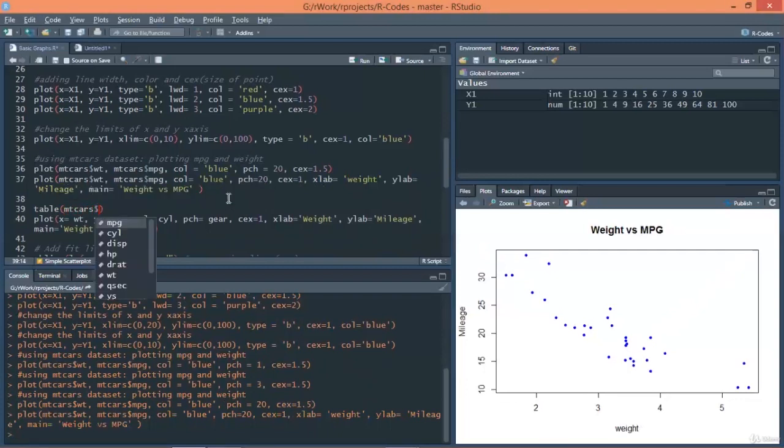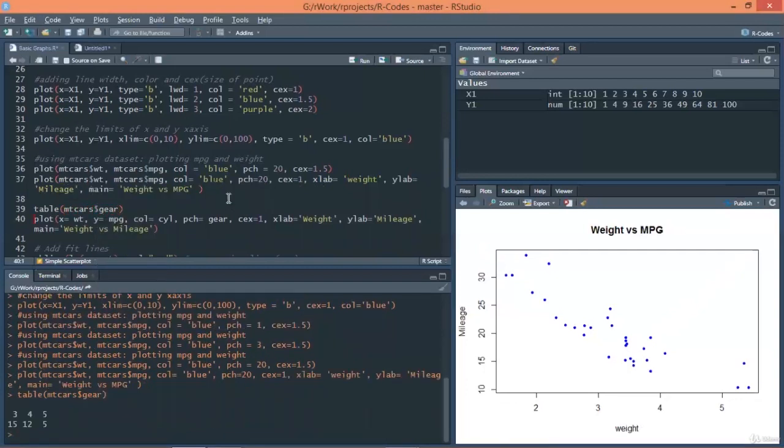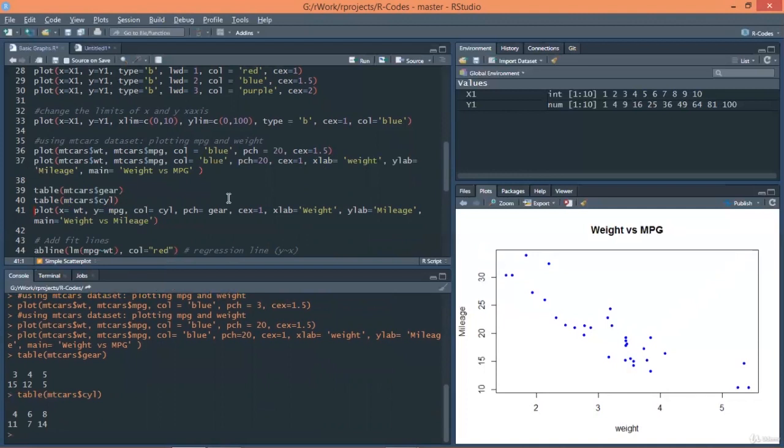If you want to check how many gears are there, you can see mtcars$gear. So there are 3 kinds of gears, that is 3, 4, 5. And if you want to check for the cylinders, there are 3 kinds of cylinders. So there will be 3 kinds of symbols and 3 colors to plot the weight and mpg graph. And I'm giving labels as weight, mileage, and the title name.